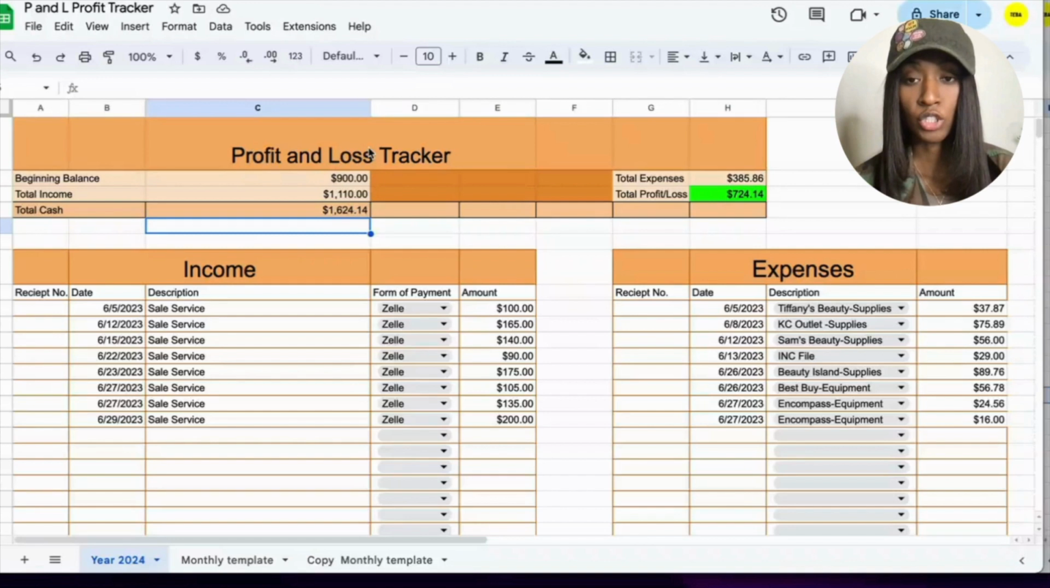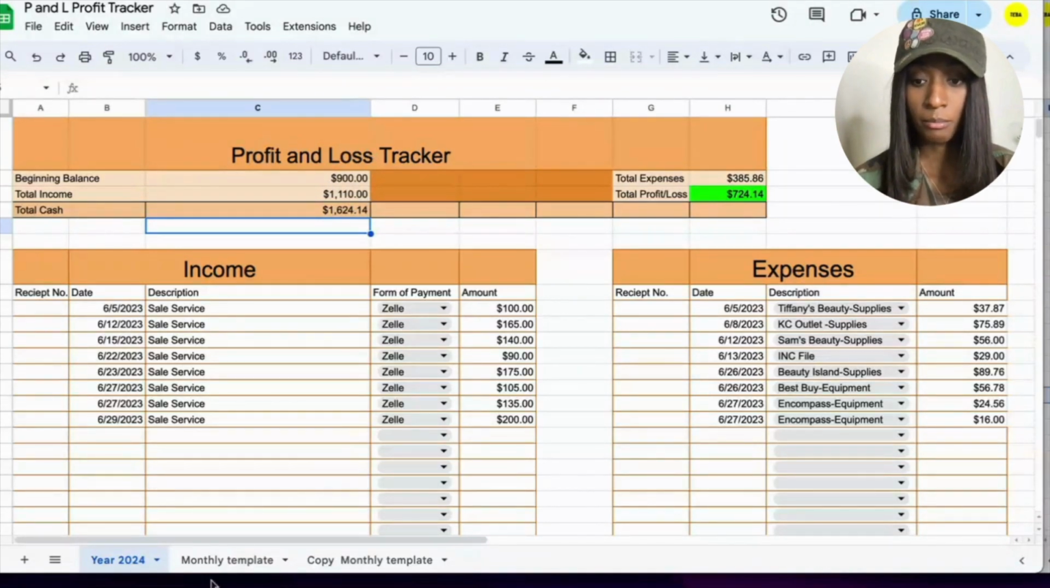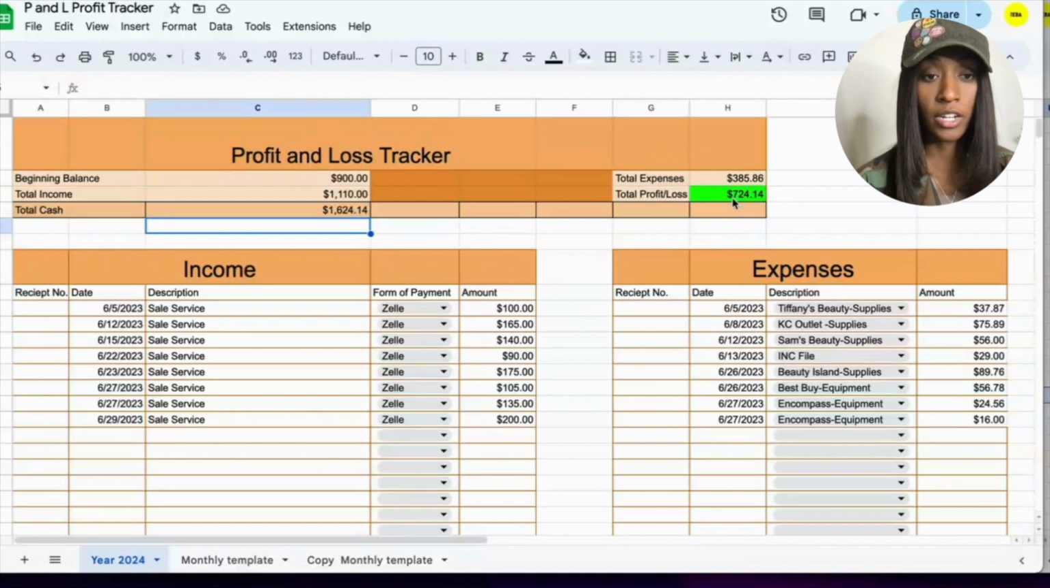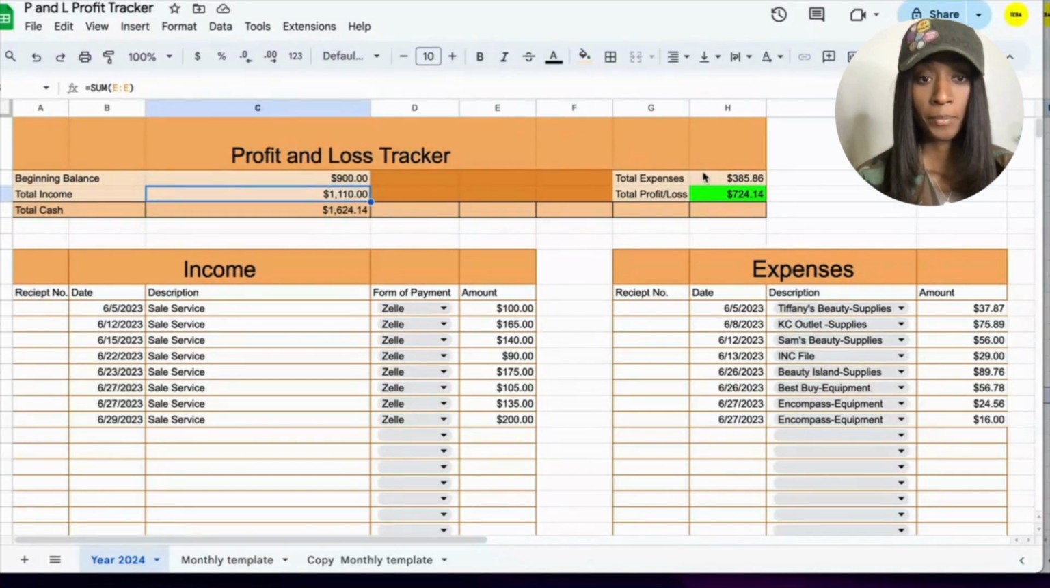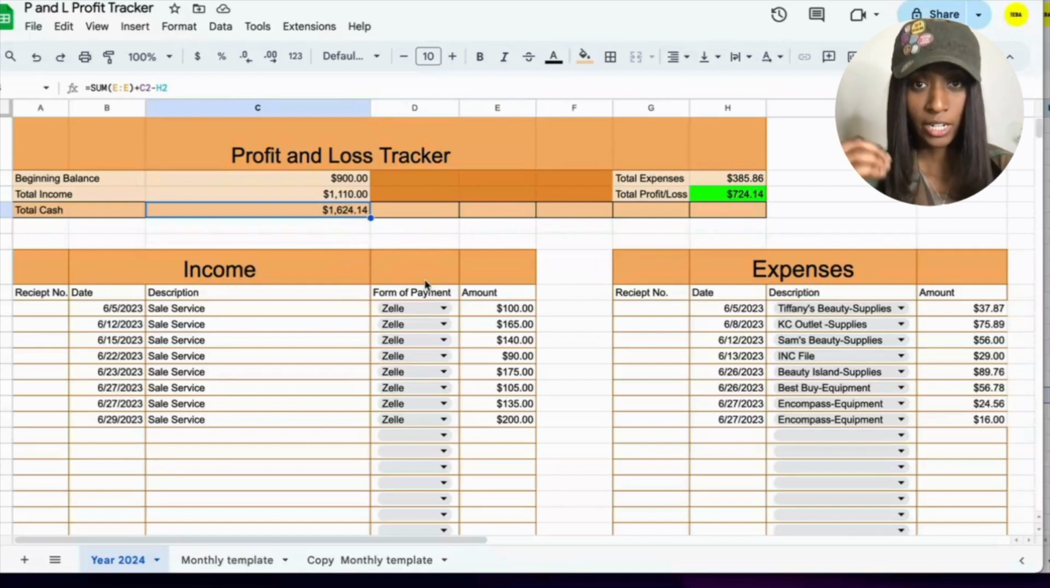We started the month of June with $900. Our total income, which matches this month, is $1,110. Our total expenses are $385.86. So our total profit and loss for the year right now is $724.14. Our total cash includes the amount that we started with, which was $900, plus our total income, minus our total expenses, which gives us how much cash we physically have in our business right now.